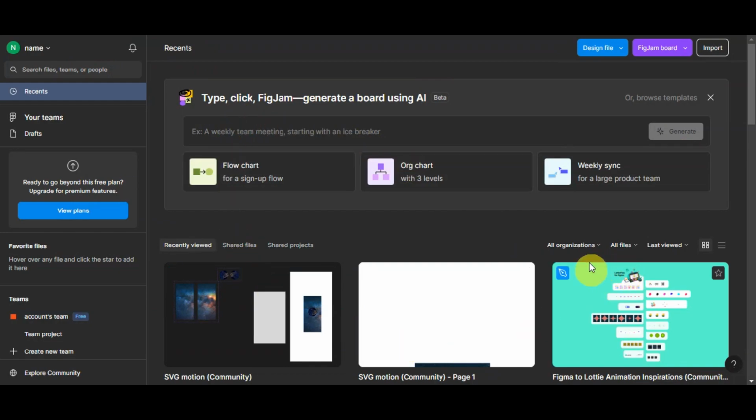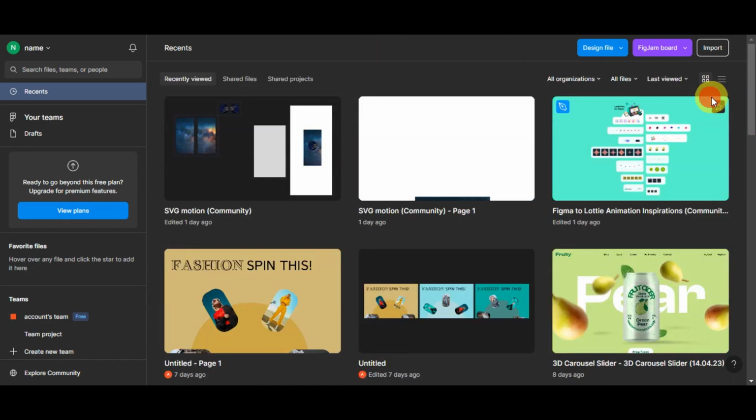Currently we're on the Recent or Home page, where you should be able to see FigJam. There are some tutorials here in the upper part. Mainly here under Recent, you should be able to see the recently viewed files on your account. You also have the shared files and the shared projects. There are different filters here that you could activate.